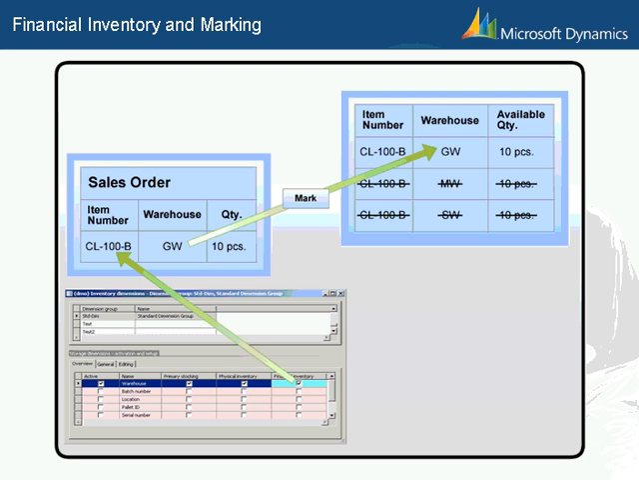So you see the checkbox financial inventory is active. So it means that the item dimension is included in the financial inventory. In this case, you can only mark issues against receipts with the same dimension value. However, if a dimension is not part of financial inventory, then you can mark across dimension values.